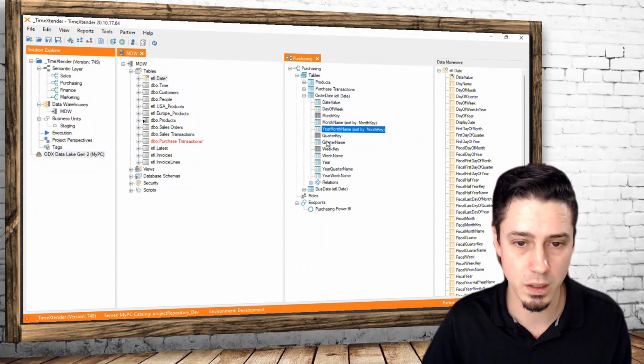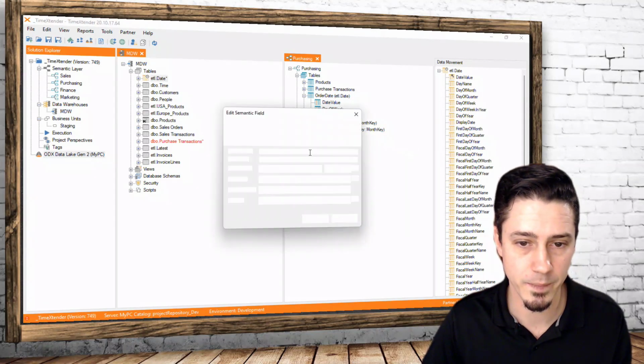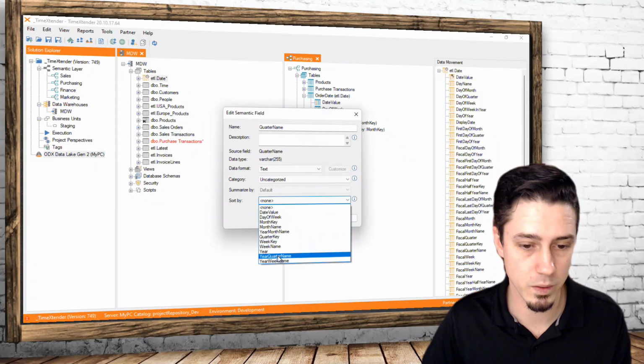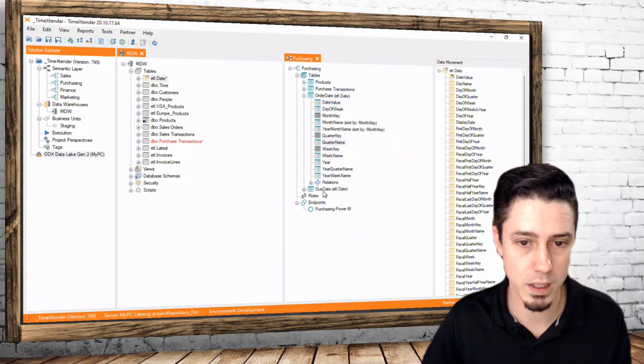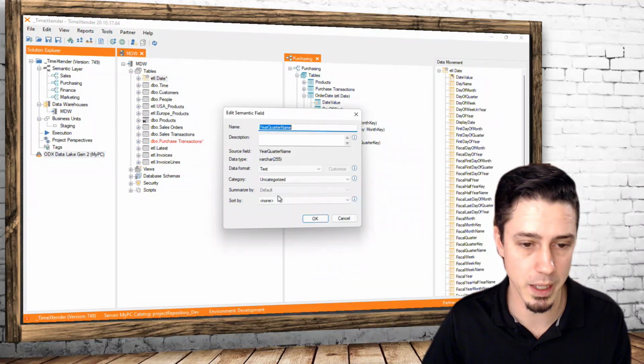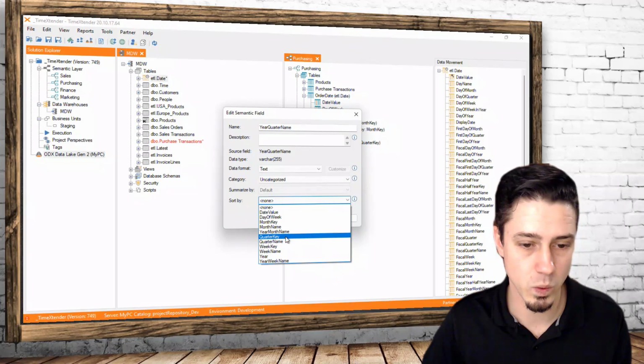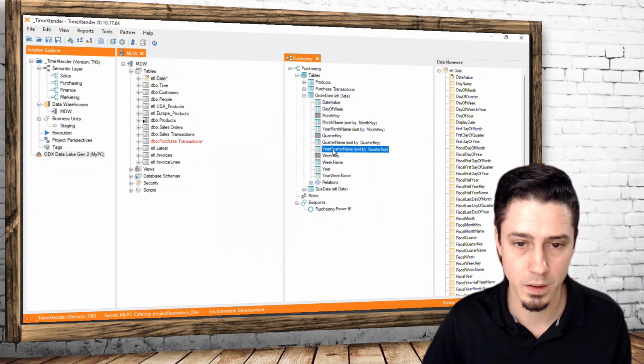So both of those. Quarter name, sort by quarter key. Year, quarter name, also sorted by quarter key. All right, so see the sort by, and then the week we want to do the same thing here.